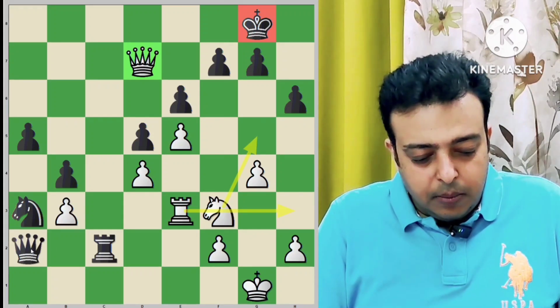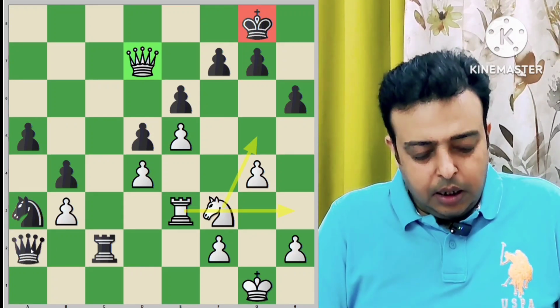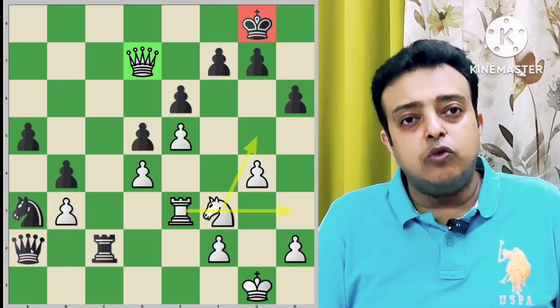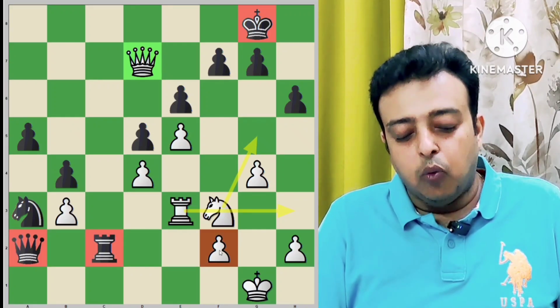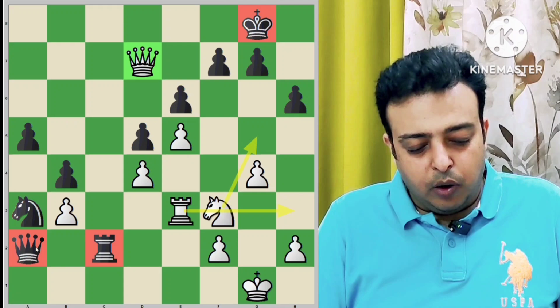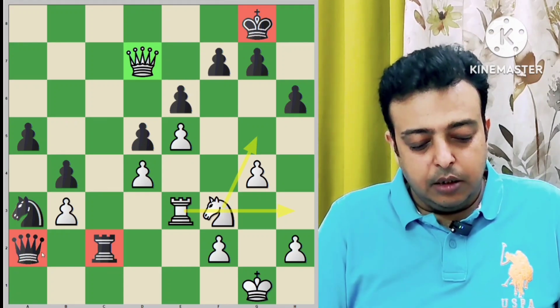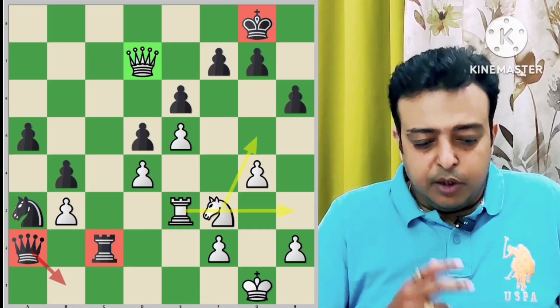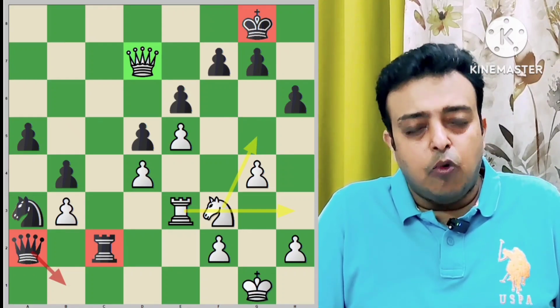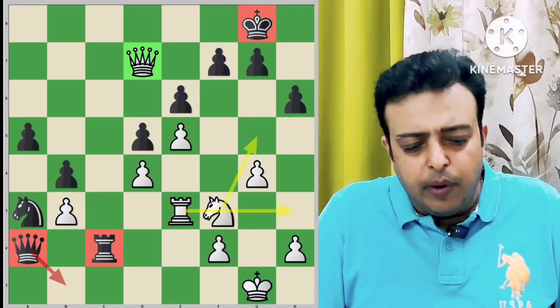Do note that the poorly placed black pieces are also somewhat useful. The queen and the rook, both are eyeing f2. That is the point. And the queen also has the very important check from b1. So this shouldn't be underestimated. Let me show you one interesting variation here. Most people easily find the move queen e8.